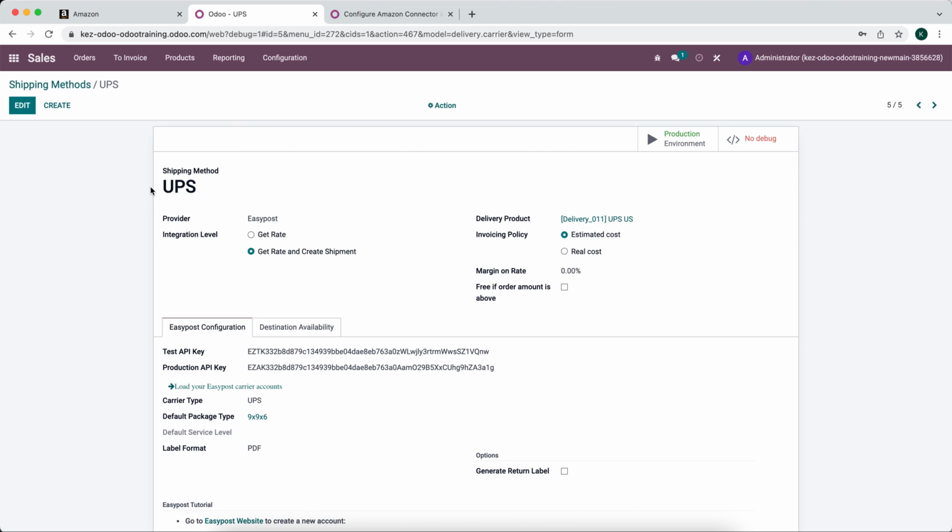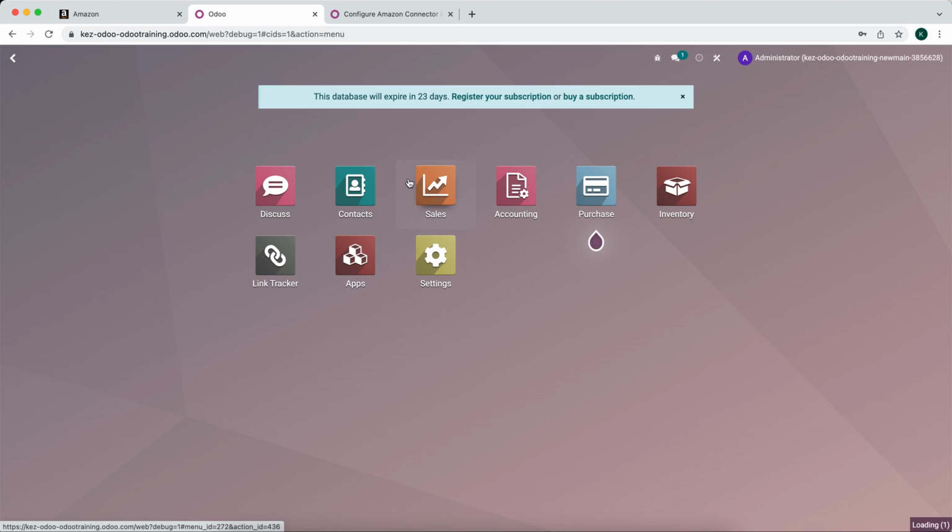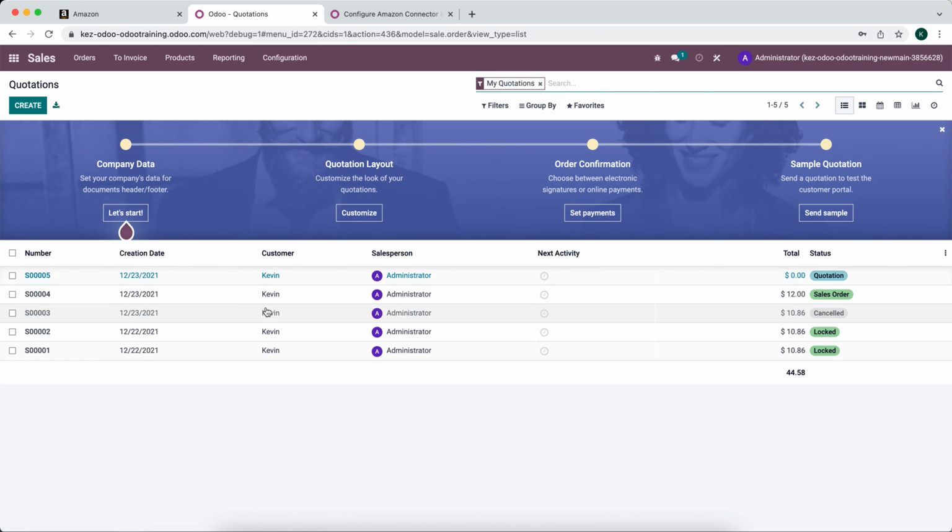If you put your products in packages and have multiple shipping tracking numbers, that all works fine. It all gets sent over to Amazon. So no need to worry there. And that is it. Once you confirm a delivery, it gets updated in Amazon and you're all set to go.